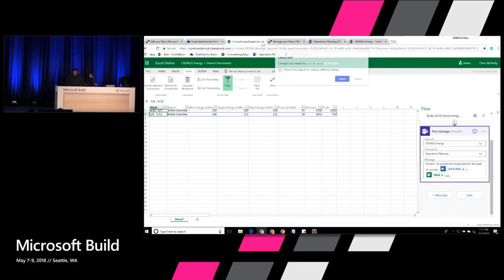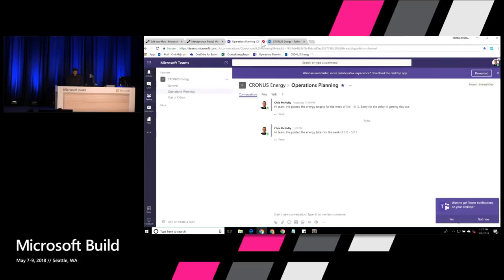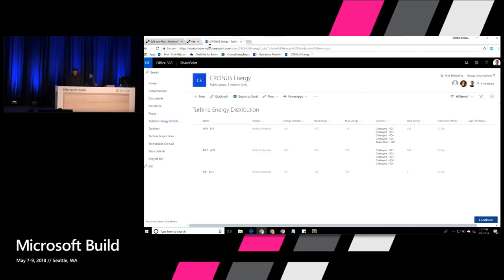So I'm going to go ahead and close Excel. We'll also close OneDrive for Business, close a few of our other sites here. Now, what our commercial analyst did was she went ahead and created an item in Excel. This then showed up in my turbine energy distribution list. And as the operation capacity manager, I'm like, OK, great. This energy looks good. What I want to do now is select some turbines that will help me generate the energy needed.